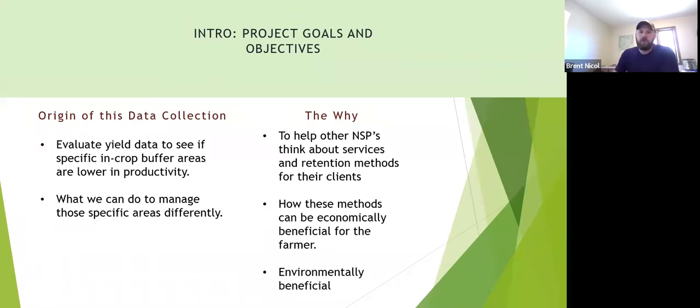Okay, so just starting off, I'd like to discuss the origin of this data that we're about to look at. The original goal was to evaluate yield data to see productivity surrounding different types of in-field buffers. So once that data was gathered, our goal was to see how or what we could do to potentially manage these acres or these areas of the field differently, pending the results of those findings.